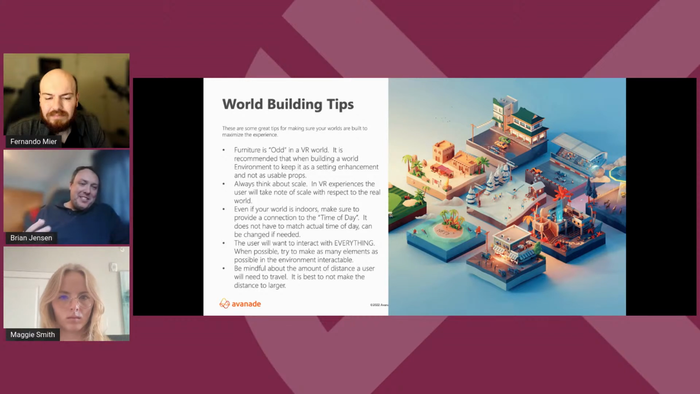Probably one of my favorite ones in this list is the next one, which is maybe something you guys have experienced. It's the idea that a user, when they go into an immersive experience like this, is going to want to, and I can't say this enough, touch and interact and play with everything. And so I would go as far as to say you should try to use that to your advantage.